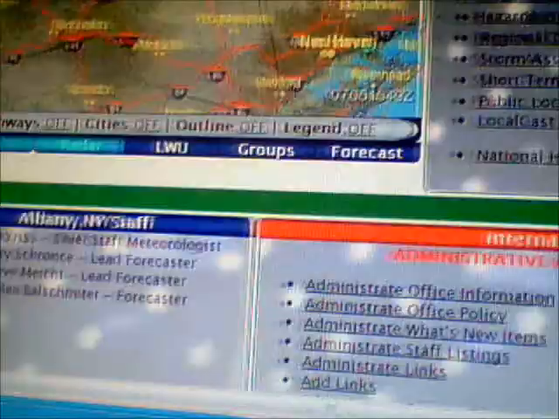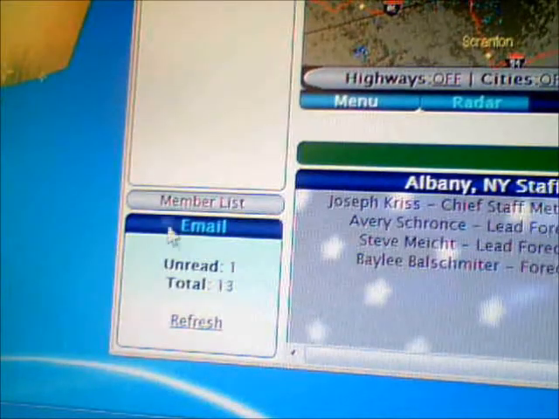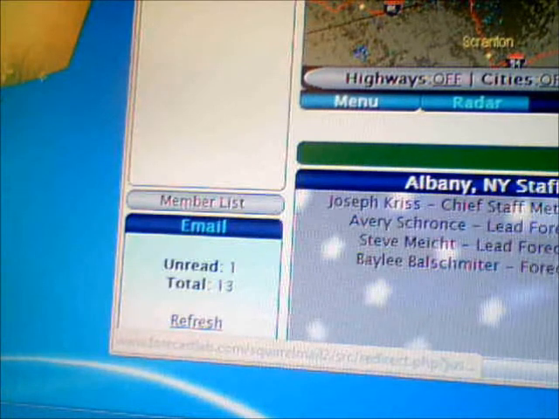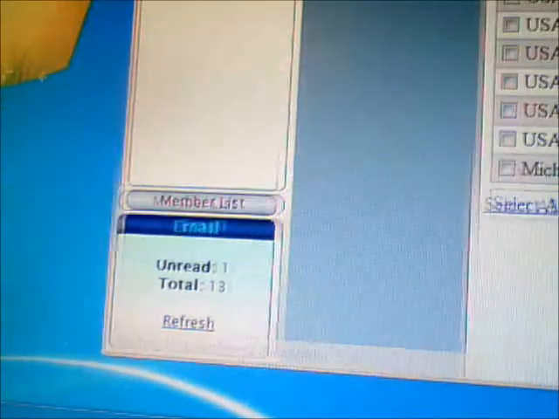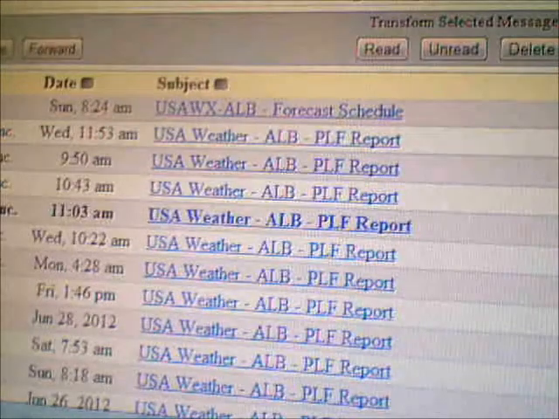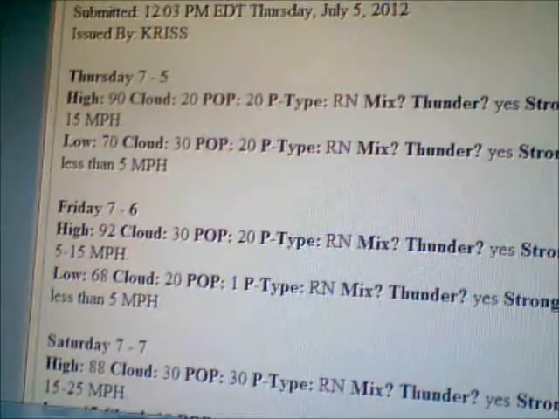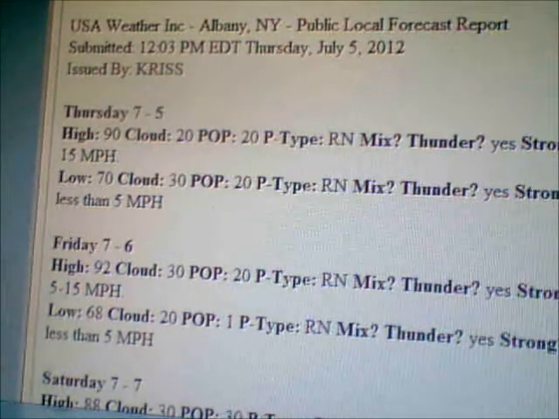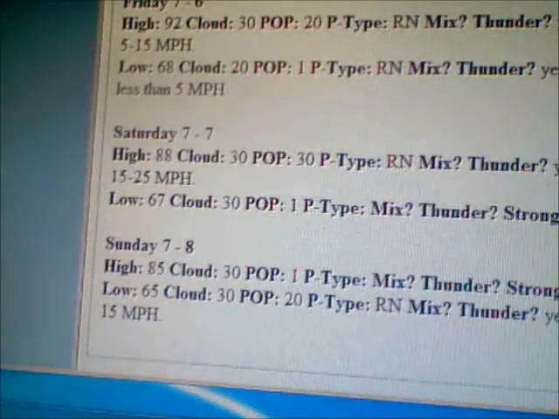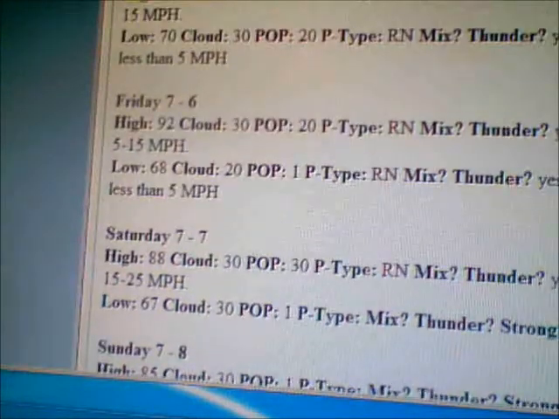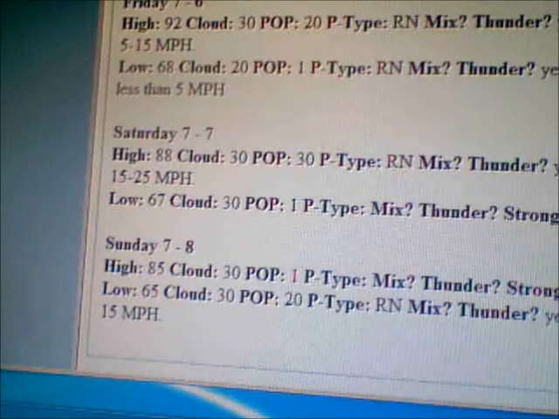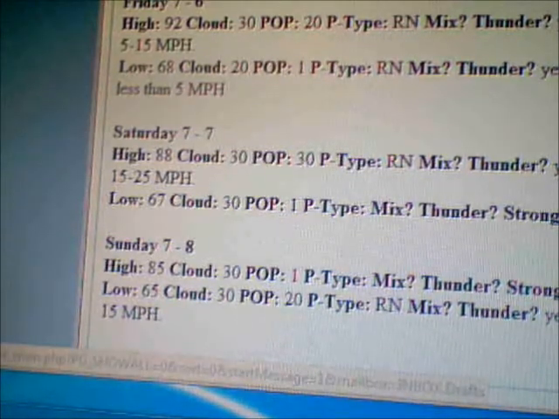And if we go over here, you will notice that you have unread email. Once you click the done button, if we go up into email, we will see that the system has automatically generated a PLF report, and you'll get this every time that you generate a public local forecast. Basically, these are all your grids, and I believe they'll only show for one zone grouping, but it's irrelevant. Basically, it just is an email sent to you to show you, hey, the system's done what you told it to do.